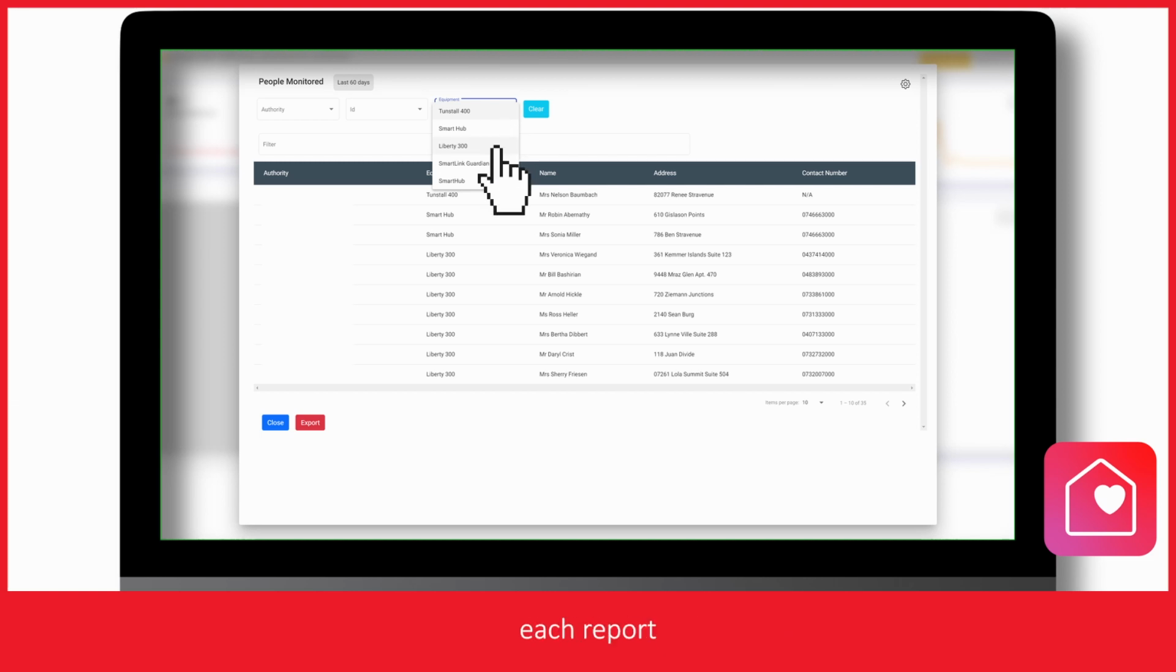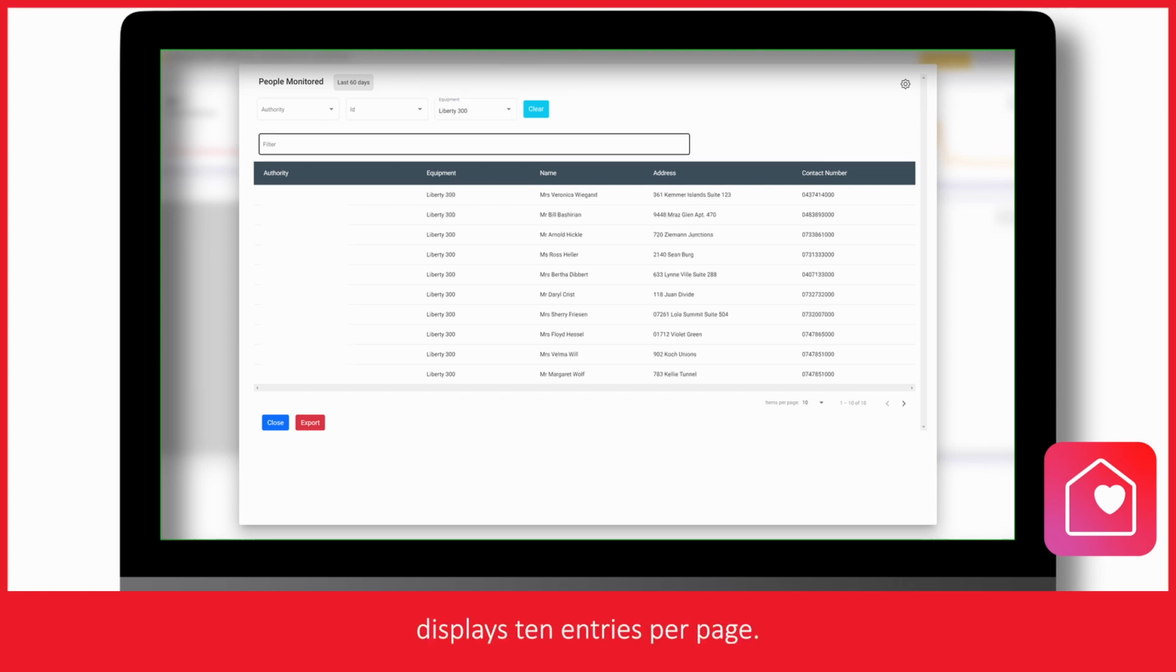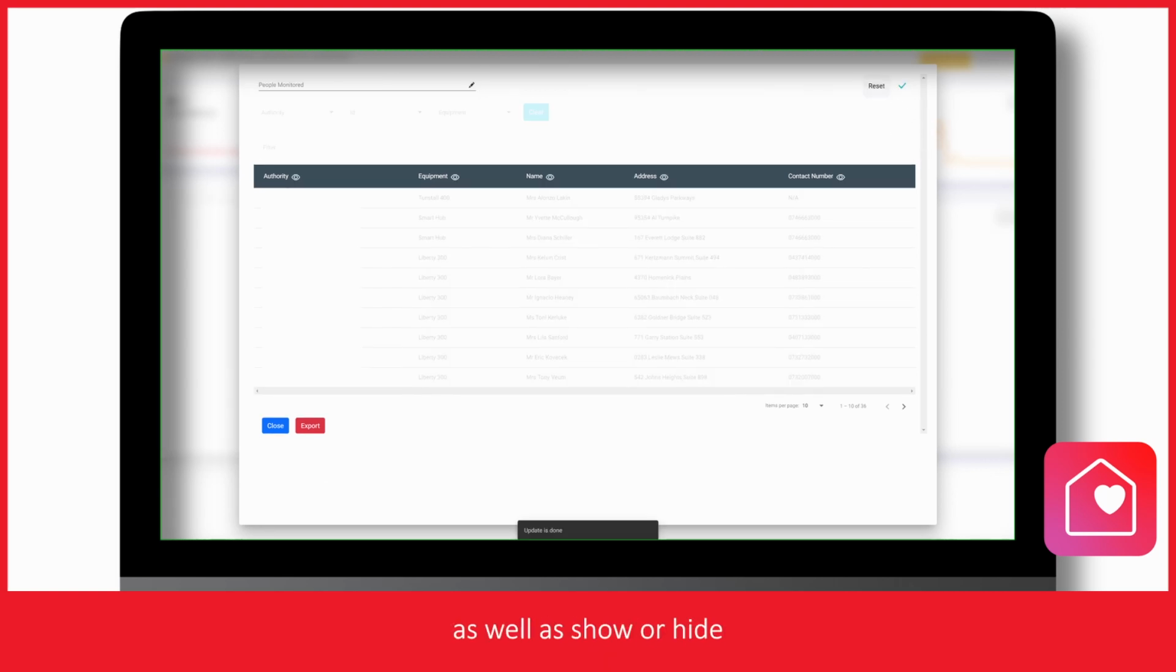By default, each report displays 10 entries per page. This can be increased using the drop-down selector at the bottom of the report. Alternatively, you can export the entire report to CSV by clicking the red Export button. The cog in the top right of the report will allow you to rename a report, as well as show or hide any of the default columns.